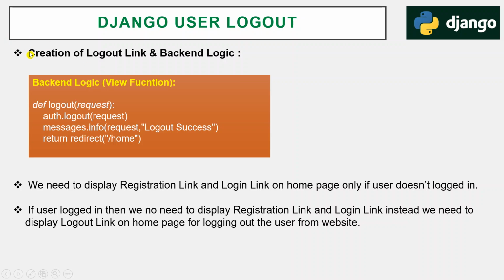In order to do this, we first need to create a logout link on the home page, right? And if you click on that logout link, we should log out from the website itself. For that we need to define one backend logic. The logout form is not needed because we are not going to present the user with anything to take user-provided inputs. Logout means simply exiting from the website itself.